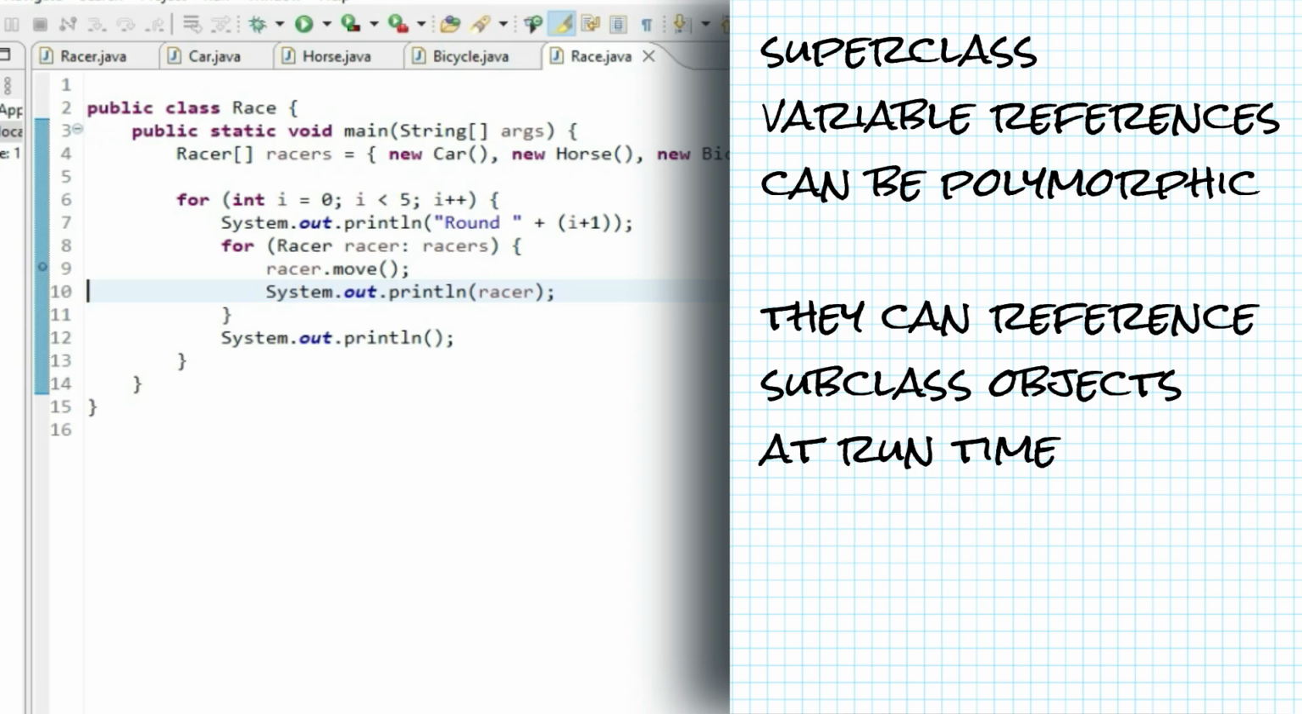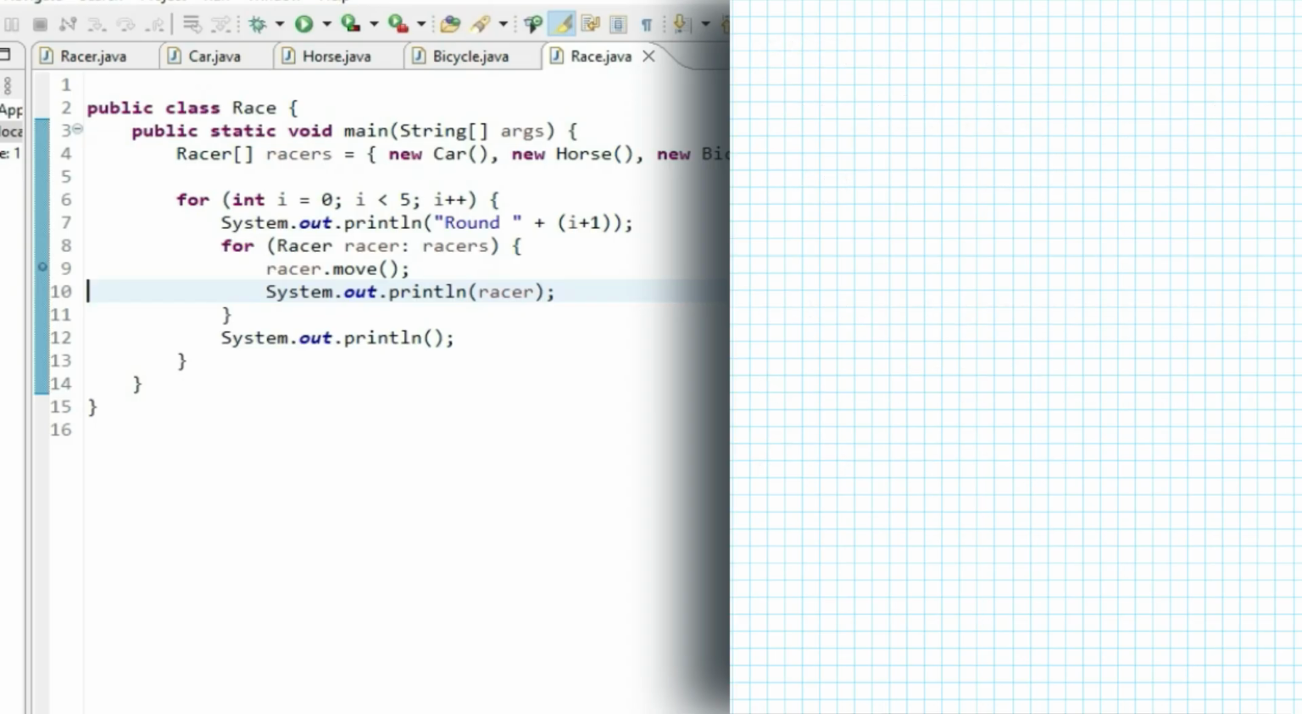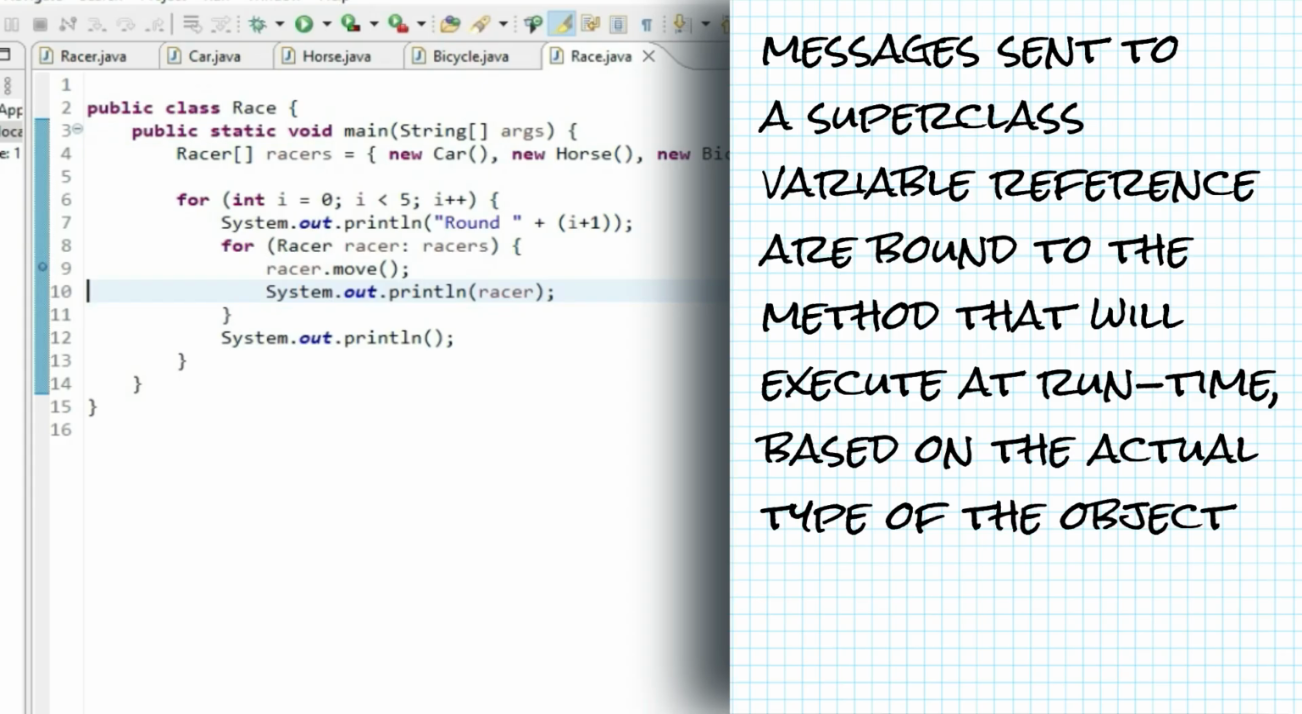In our race program, we have an array of racer objects that contains objects of all of the subclass types. We also have a racer reference in our loop called racer, which references, at various times during execution, objects of all of the subclass types. When we send a message to a variable reference of the superclass type, the code that will execute is determined at runtime. If the variable references a subclass object, and the code has been overridden in the subclass, it is the subclass code that will execute. This is called dynamic binding, meaning the code is bound to the call dynamically at runtime.